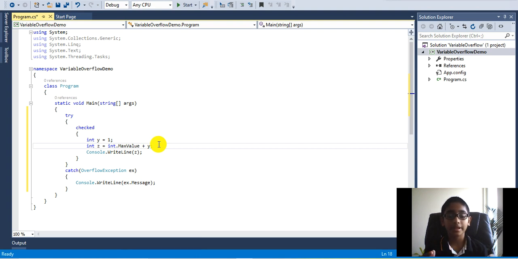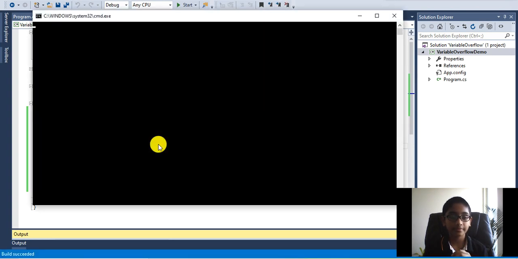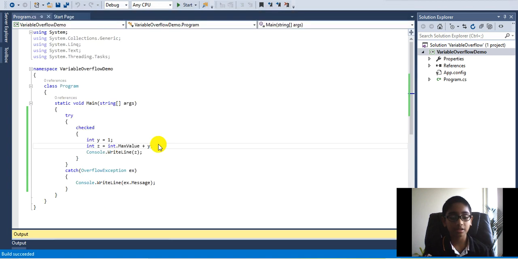So now let's go ahead and run our program. Control plus F5. It says that the arithmetic operation resulted in an overflow. So now you know how you can use a try-catch block. I'm just going to close that.